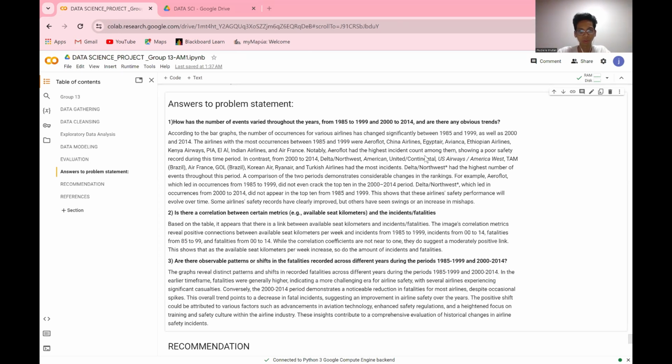The airlines with the most occurrences between 1985 and 1999 were Aeroflot, China Airlines, EgyptAir, Avianca, Ethiopian Airlines, Kenya Airways, PIA, Indian Airlines, and Air France. Notably, Aeroflot had the highest incident count among them, showing a poor safety record during this time period.